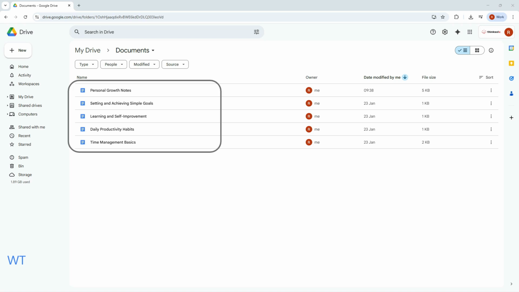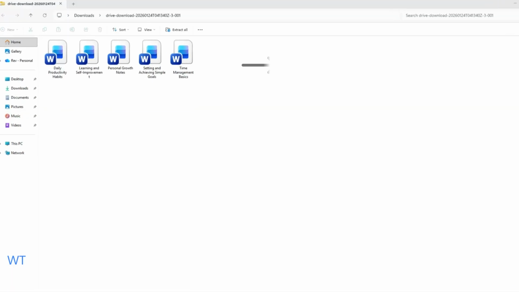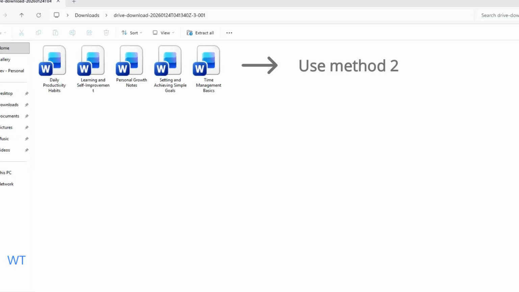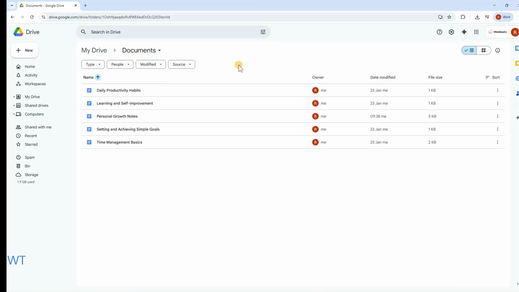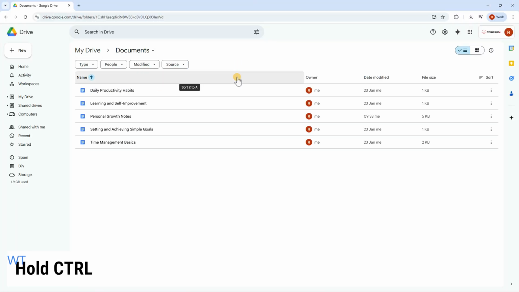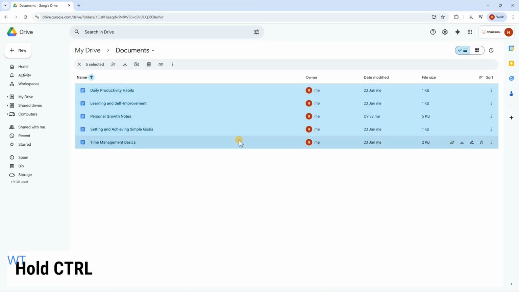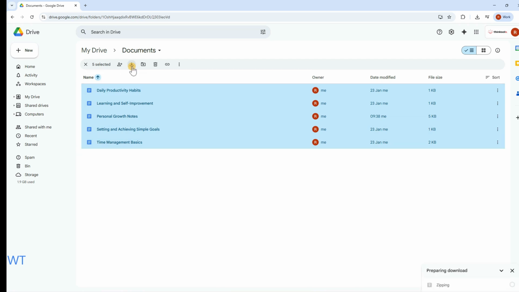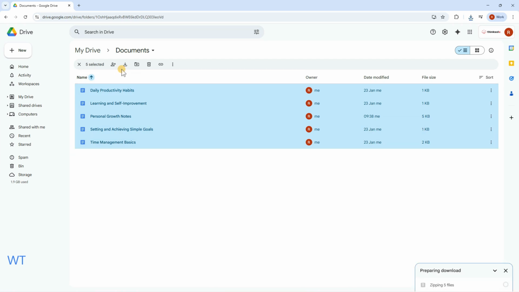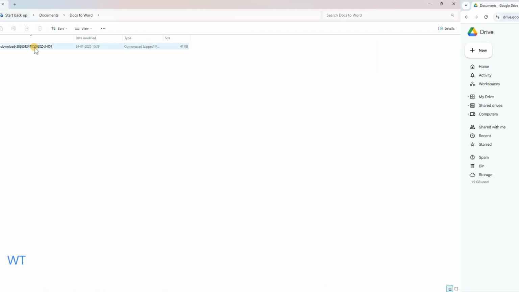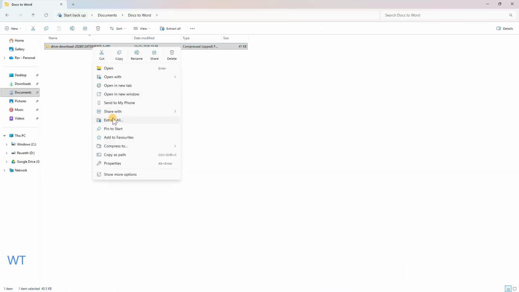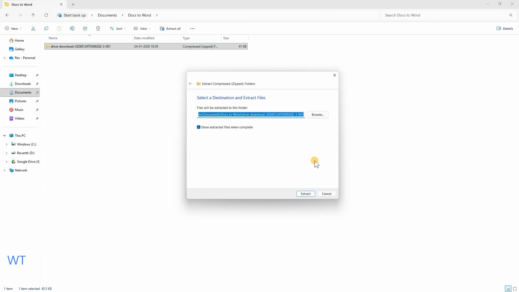Now, if you need to download multiple Google Docs as separate Word files, here's the second method. To download as Word files, open Google Drive, hold Control, and select multiple Google Docs you want to download. Then click the Download button at the top. Google Drive will bundle your documents into a single zipped folder. Once it downloads, right-click the folder and select Extract All to unlock your individual Word files.